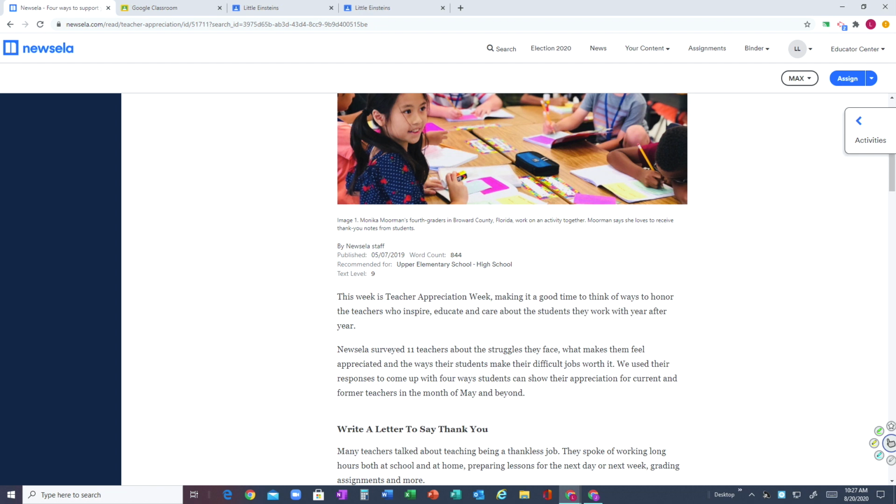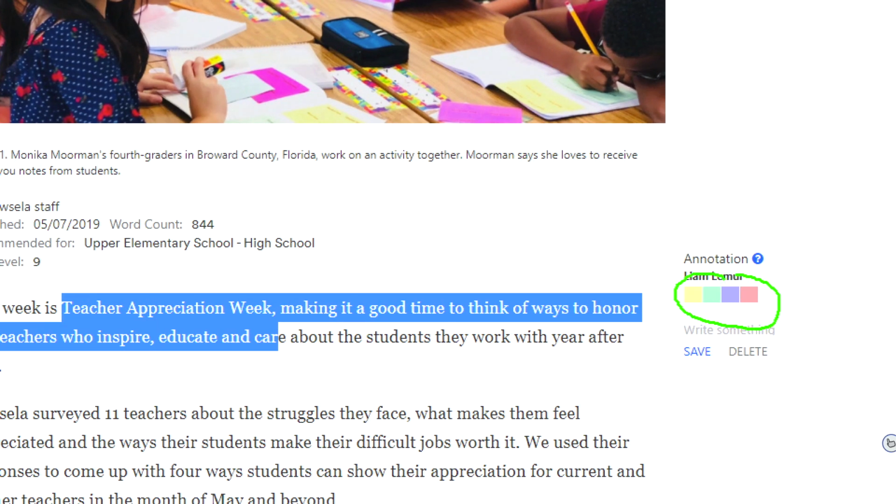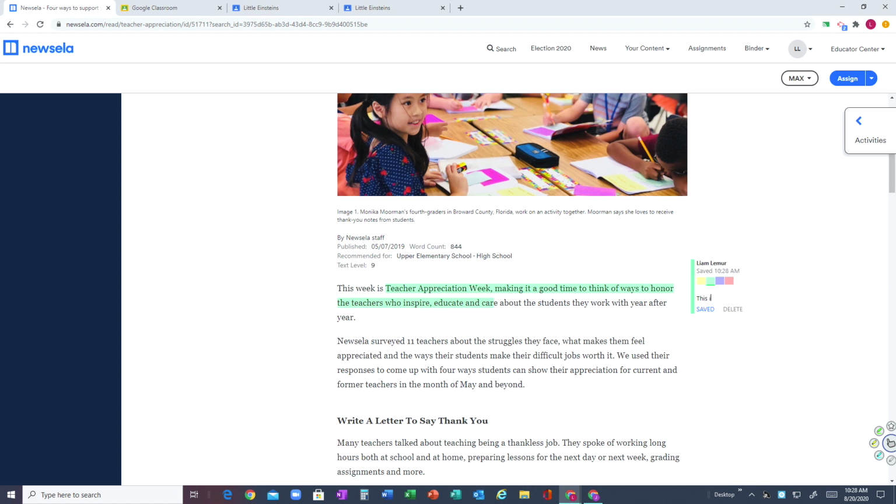Students would also be able to write annotations. So if, let's say, they highlight something, they have the ability to make annotations here, change different colors, write something. This is cool. But again, only they would be able to see these annotations, not the teacher.